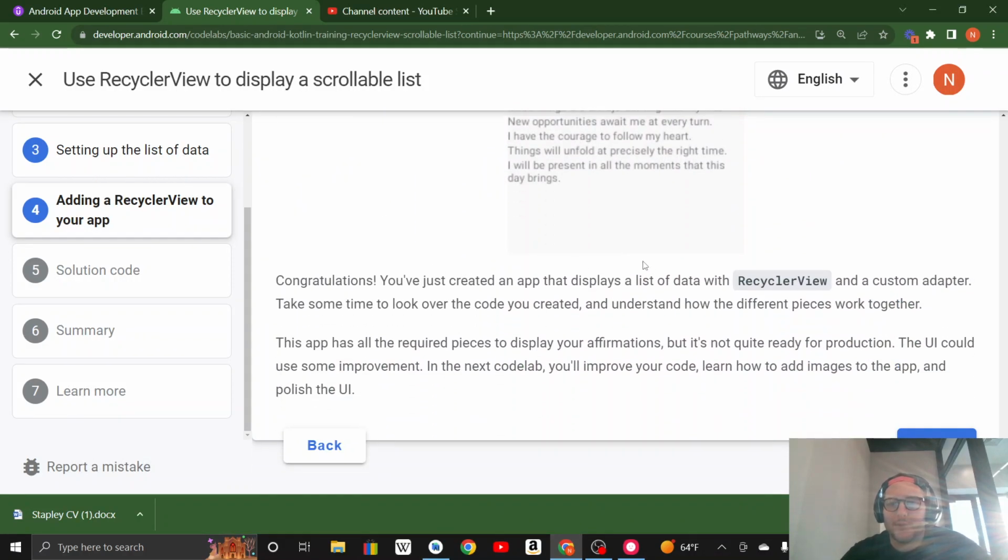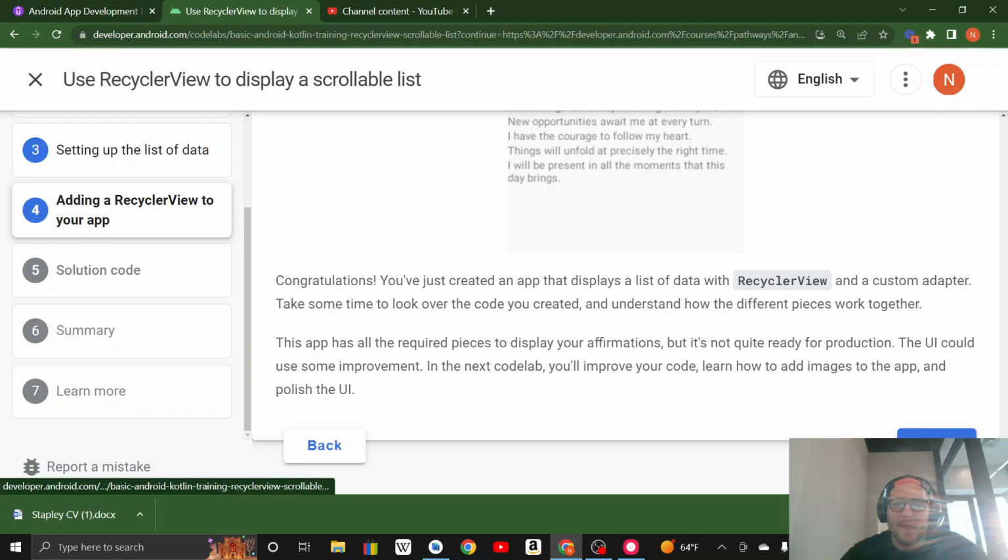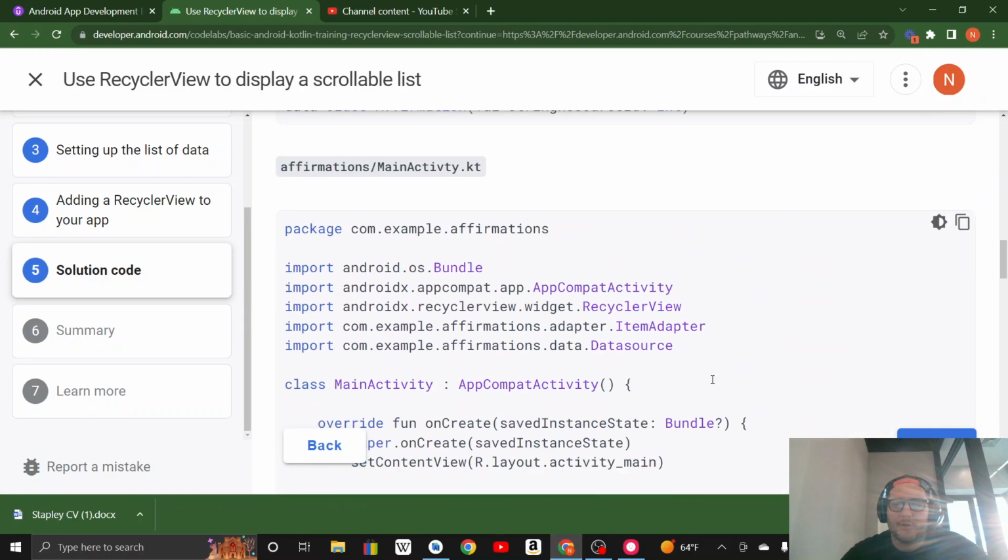Congratulations, you just created an app that displays a list of data with the recycler view and a custom adapter. Take some time to look over the code you created and understand how the different pieces work together. This app has all the required pieces to display your affirmations, but it's not quite ready for production. The user interface could use some improvement. In the next code lab, you will improve the code, learn how to add images to the app, and polish the user interface. Here's the solution code.